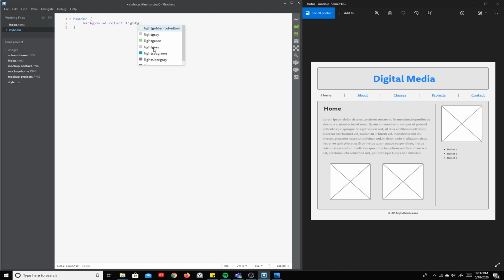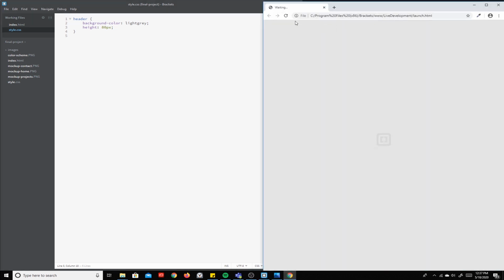Let's do a light gray, and semicolon, great. Width, let's do a height, and we're going to give that maybe 80 pixels. And if I go ahead and save that and look at it right now, we'll see what it does.